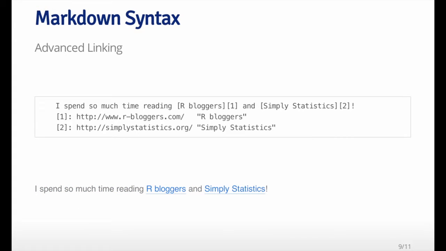The other way to create links in a Markdown document is to put the text in square brackets, and then right next to it in square brackets put a number, which is going to be like an identifier for that link. And then later on, perhaps at the bottom of the document, you can put the actual URL for the link that you meant. So number 1 here is for R bloggers, and at the bottom of the document I might put a number 1 and then the R bloggers URL. And then the second link here is for Simply Statistics, so for number 2, I put the Simply Statistics URL.